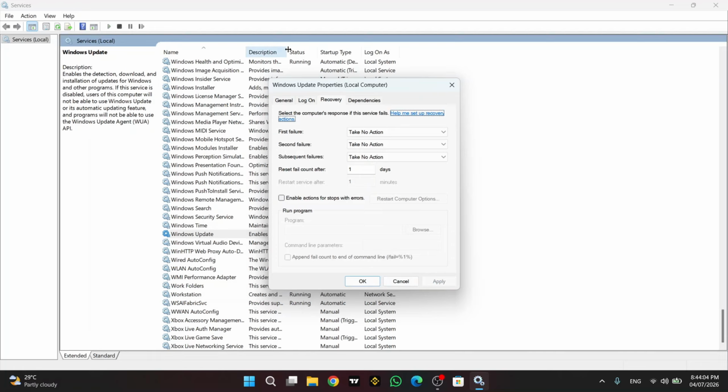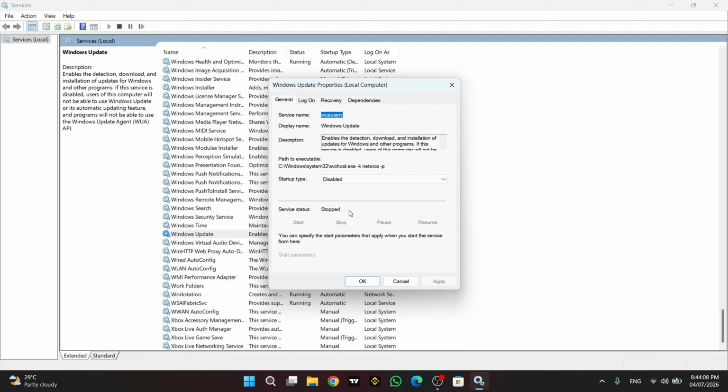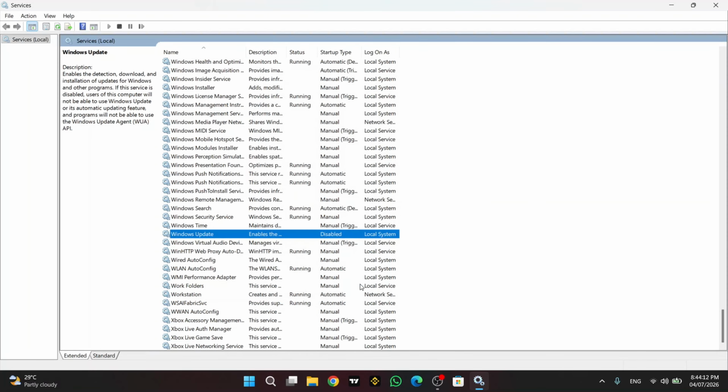And then you can press Apply. And you can press General at the top. And it will be stopped now as well. Then you can press OK.